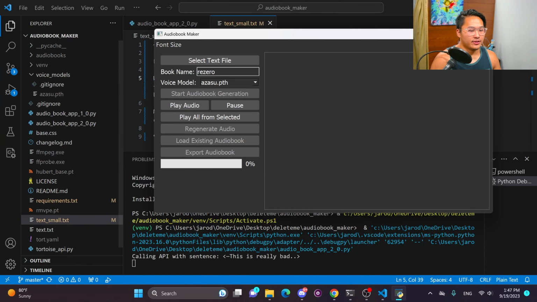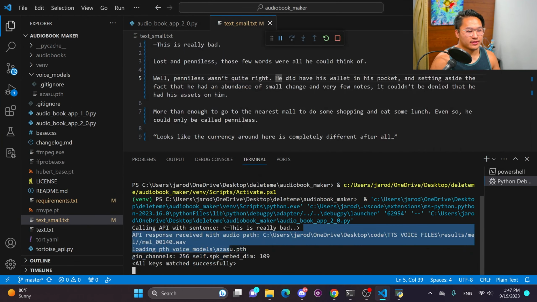You'll see in the bottom here, it's going to start calling the API. And then you'll also see in the folder, inside of audiobooks, you will have the name of the book.